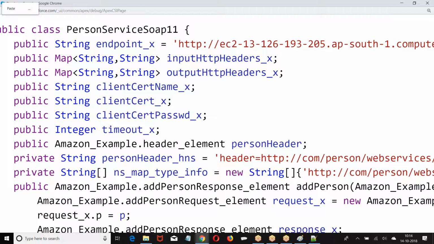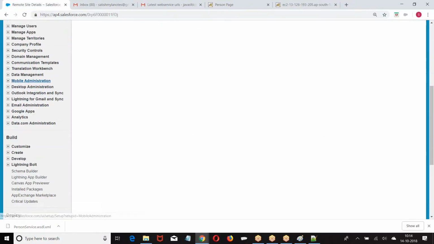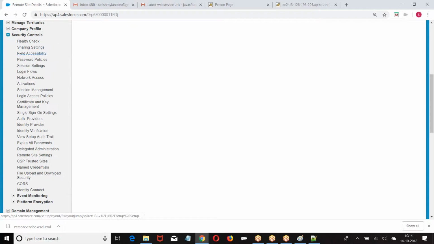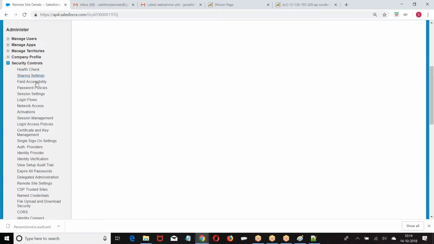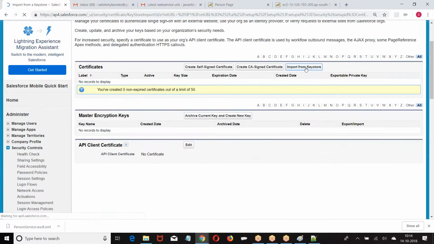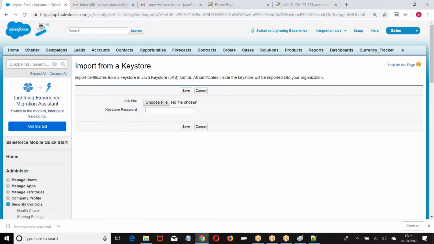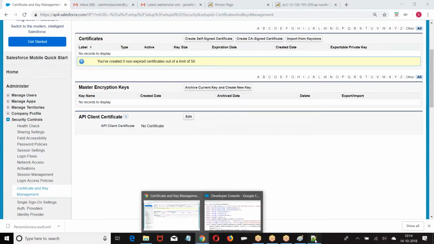We upload the certificate to Salesforce. Here we go with this. Where do you find certificates? In Security controls. We are finding certificates here. Now import the certificate, specify the file, save it. Now you have imported the file, specify the password. Now what do we give? Give that certificate name straight away here.